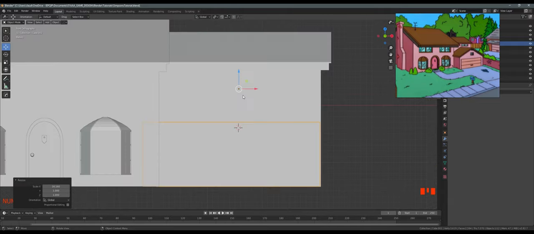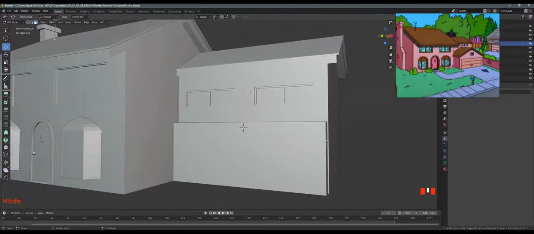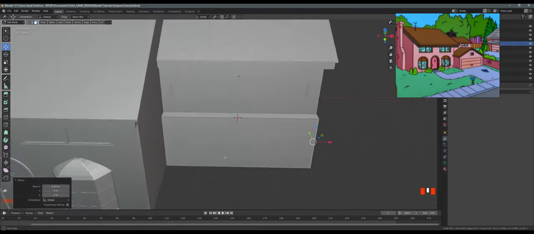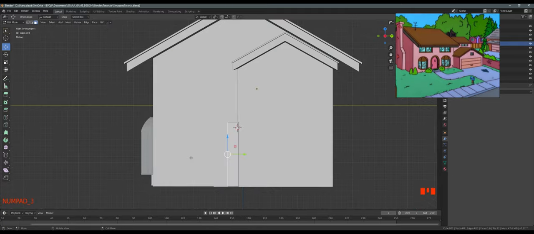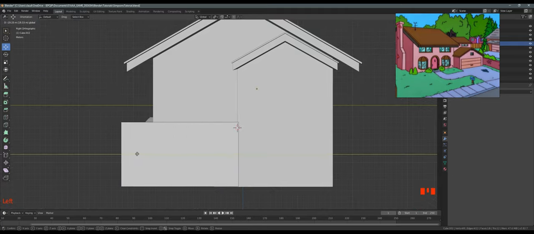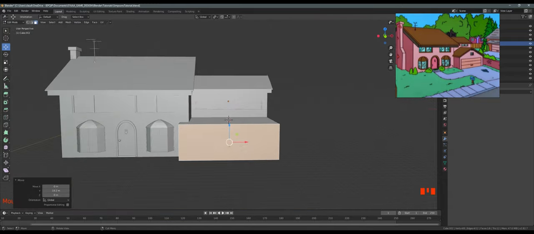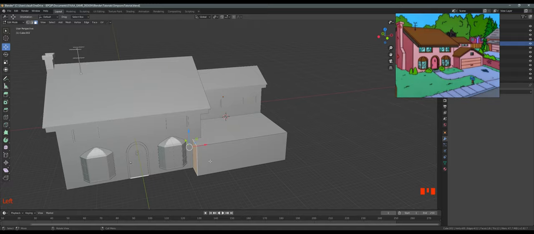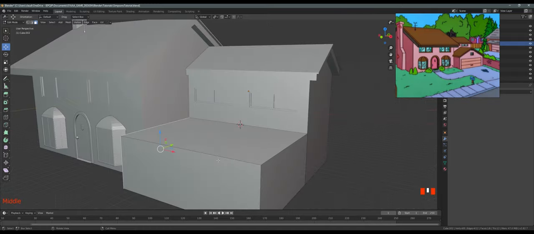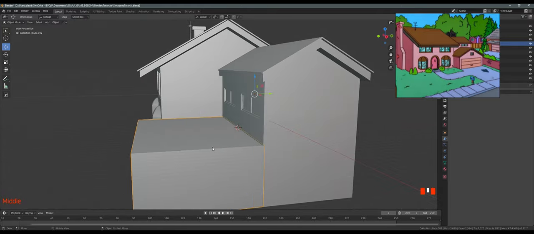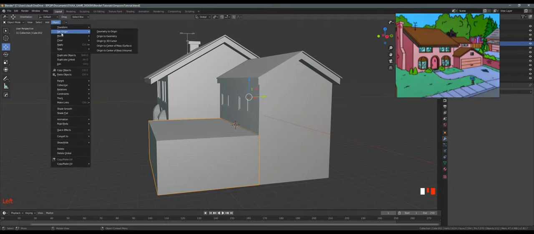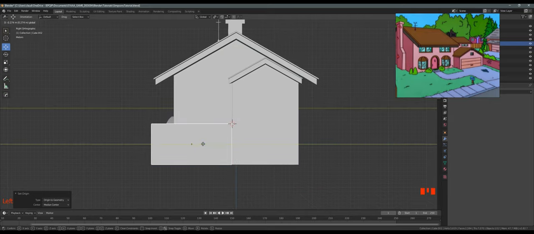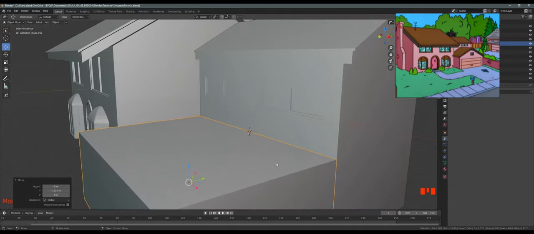Let's go into front view to see if it's even. Press tab and select this face, go on front view again and bring it out. Let's select this face, let's go into side view and bring it out. Okay, I'm gonna bring this face just a little bit down and then select this face, press 1 and bring it out here. Let's press tab and go into object mode. Let's go up here, object, set origin, origin to geometry, and let's press 3 and bring it out so it's even with the building behind it.